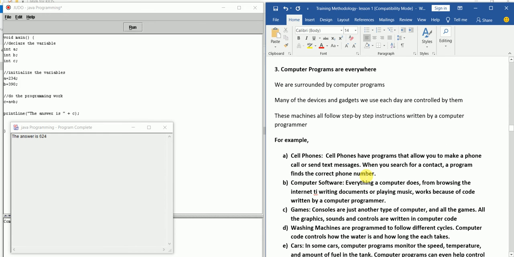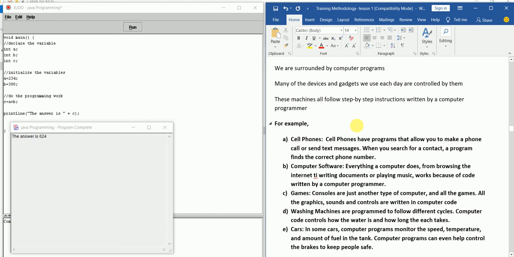So let's look at the computer programming concept and how it's used. We are surrounded by computer programs. Many of the devices and gadgets we use each day are controlled by them. These machines all follow step-by-step instructions written by a computer program.